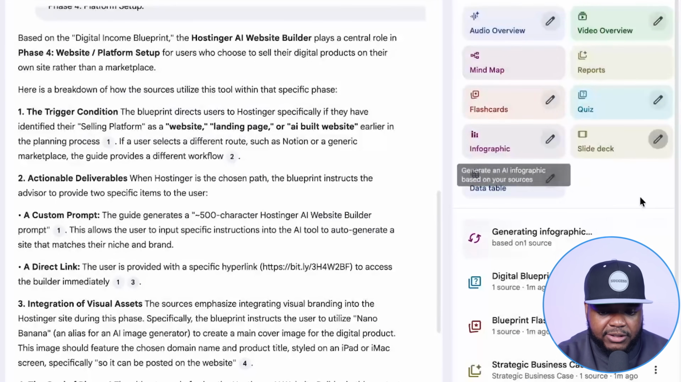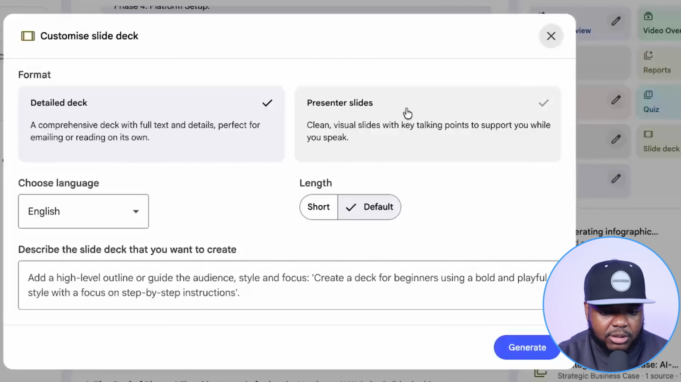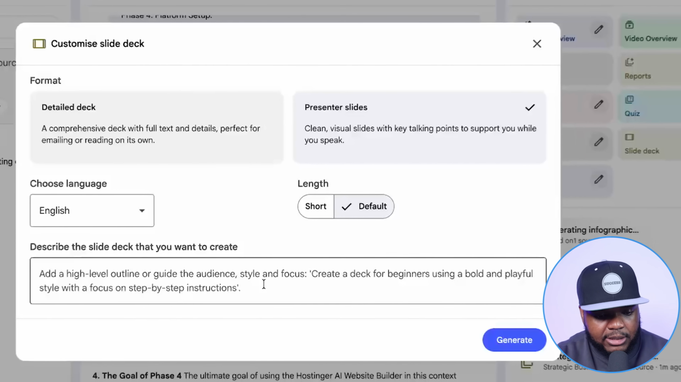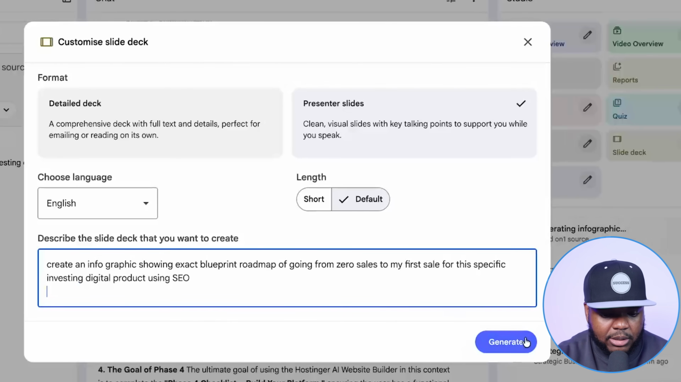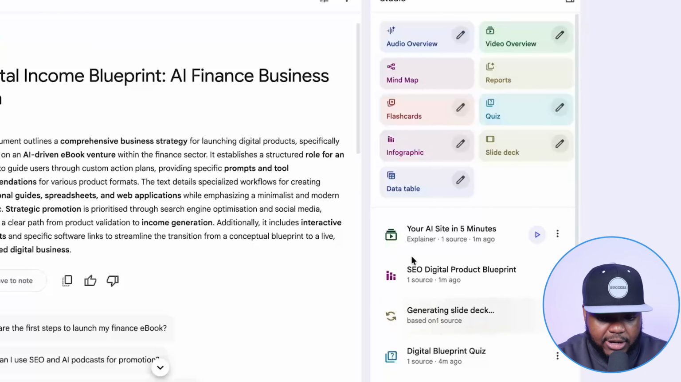With this next feature, slide deck, it's basically like you creating a presentation. So you can click on presenter slides, say that you want it to be either long or default or short. Again, select the language, and it's going to create step-by-step slides based on the prompt that you've entered. So we can see that that slide deck is now generating right now.